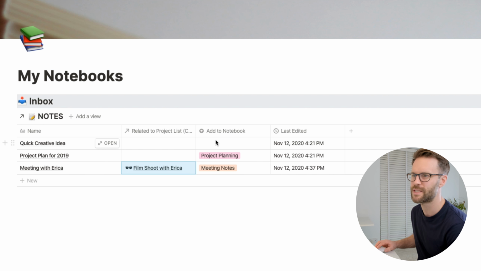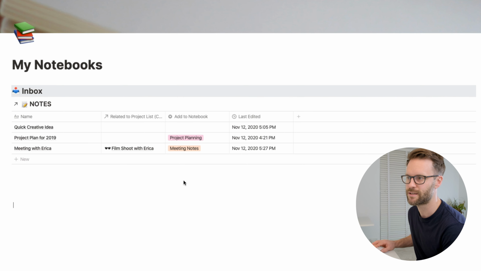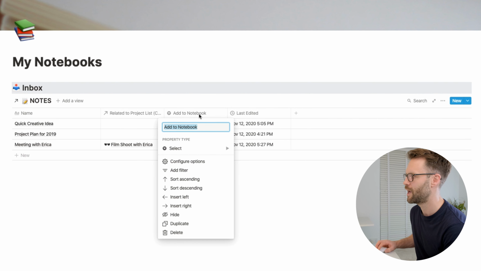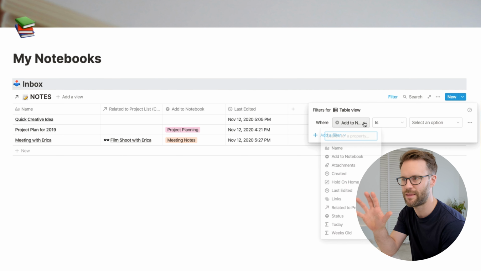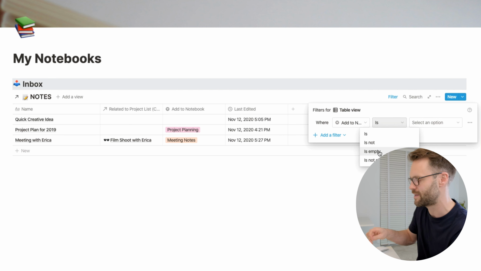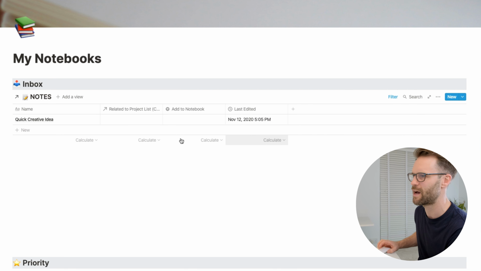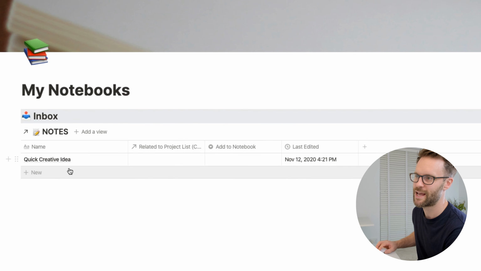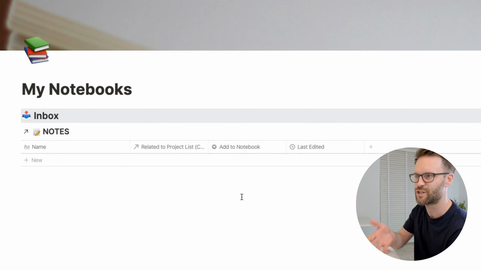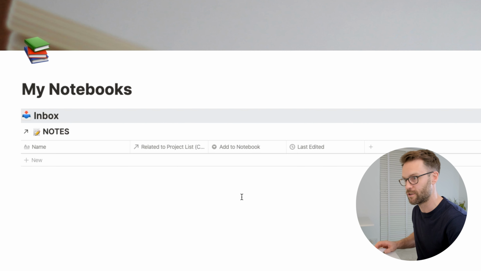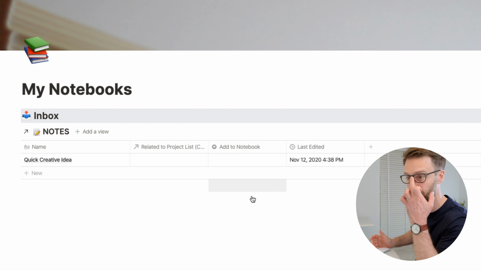Now, the other thing we want to do here is make it so that the only stuff we see is stuff that isn't linked to a notebook. So we need to filter it. Now, if I add a filter, add to notebook, and I want to put when add to notebook is empty. That means that only things that haven't been added to a notebook will stay in the inbox. Now, the reason that's really helpful, you see they've disappeared, is that if I add this creative idea to creative ideas, it clears the inbox, and that is the function that makes it work. Let's just undo that. I just Control Z.